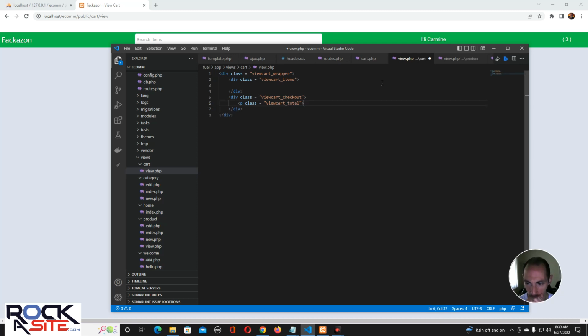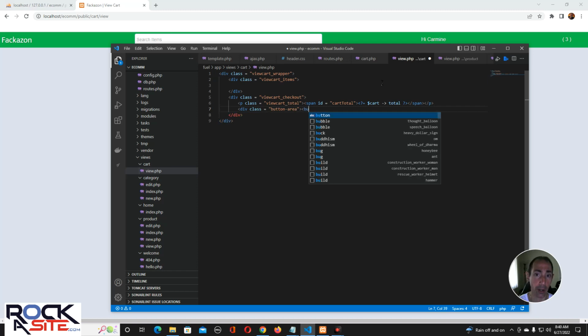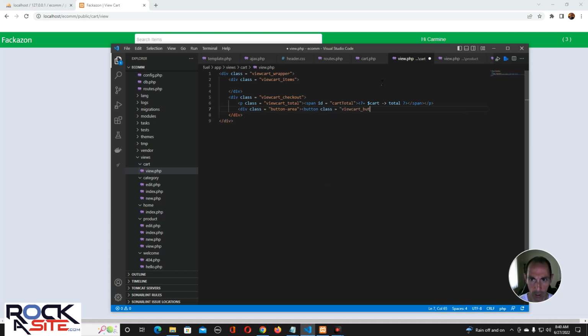Okay, so let's do p class equals view cart total. Now the view cart total will just be the cart total. We're going to just post it like that for a second, but I want to do something here. I want to go span id equals cart total. And then we close off the span. And then we're going to do div class equals button area. And we're going to put in a new button. It's really a link, but we'll make it a button. Button class equals view cart button.